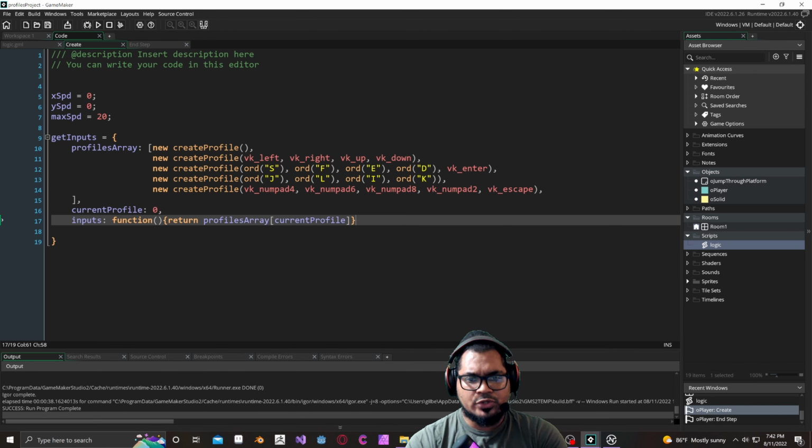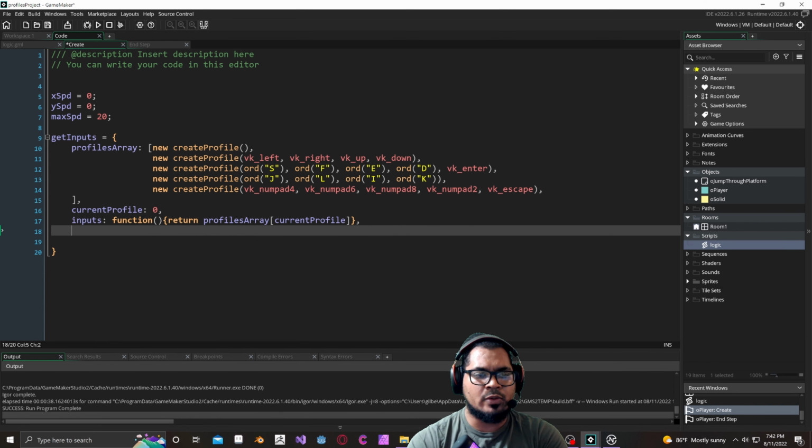So now we need to implement a system that is going to allow the user, in this case the player, to switch between profiles so they can play with whatever they like. So let's go ahead and do that. Now that we're back in our create event, we're gonna just input a comma right here inside of the struct, and then we're going to create the function that is going to allow us to assign a different value, in this case a different profile, to our array. So we're gonna say ChangeProfile. We're gonna say function. We're just gonna have this change the value by using the middle mouse button.